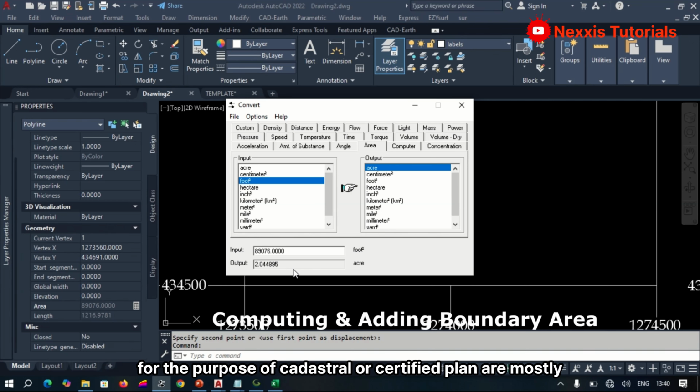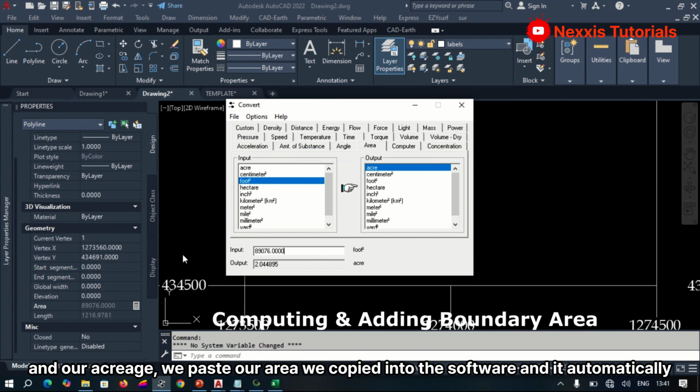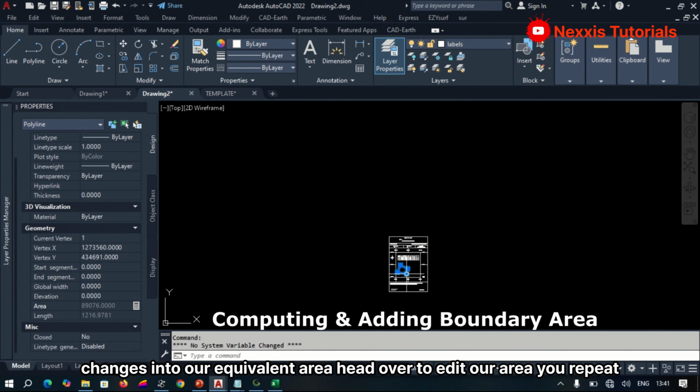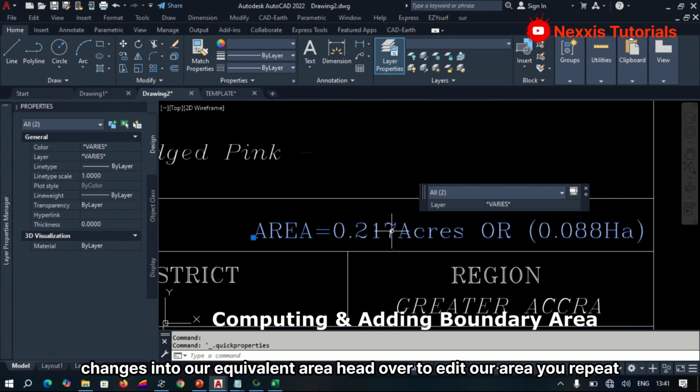The purpose of the Cadastral certified plan are mostly undertaken in the imperial system. So we make sure to set our foot square and our acreage. We paste our area we copied into the software and it automatically changes into our equivalent area. Head over to edit area.